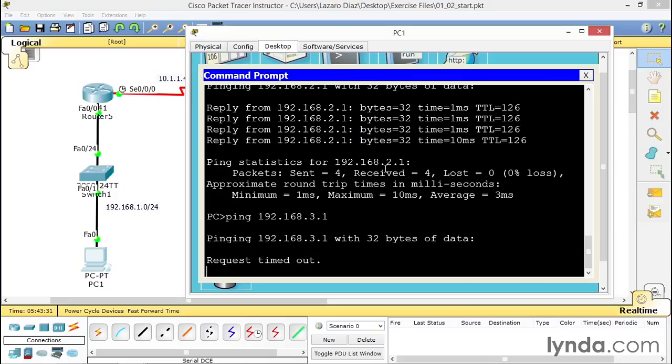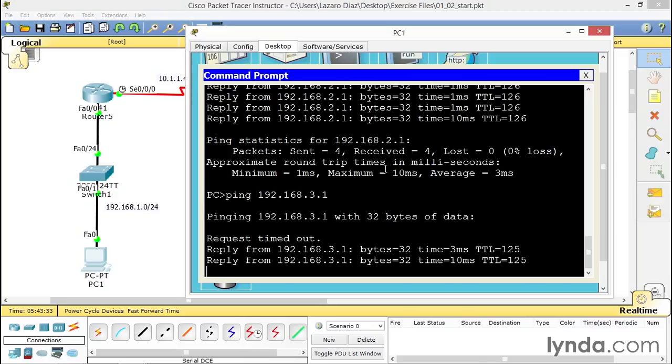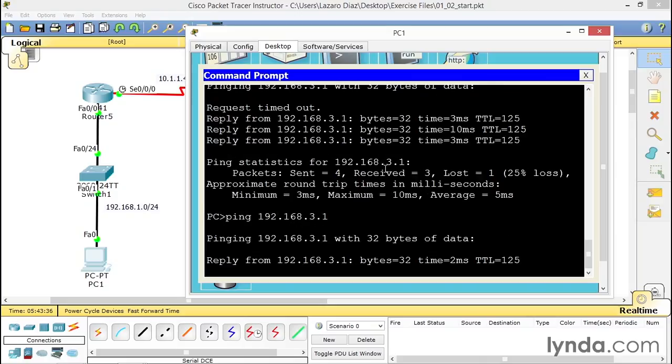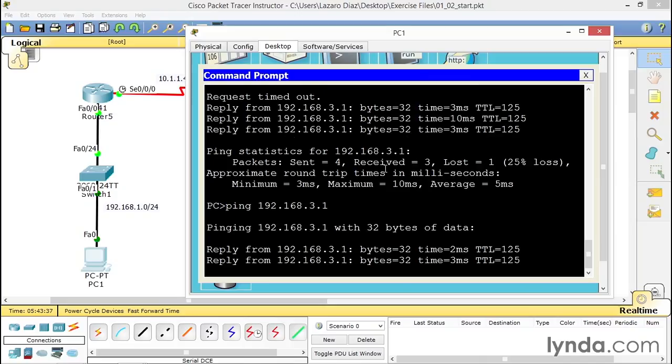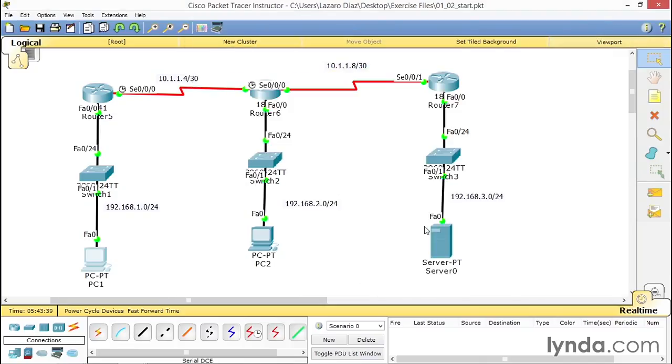This is IP version 4. We have that ARP request. So we got that. If we were to do it again, we will get 4 replies. So now we have full connectivity across our network using static routes. So that's one way of doing it.